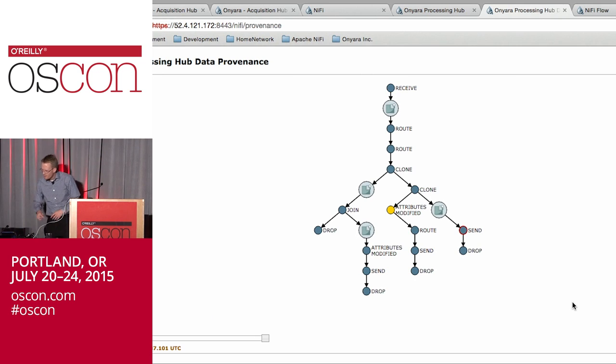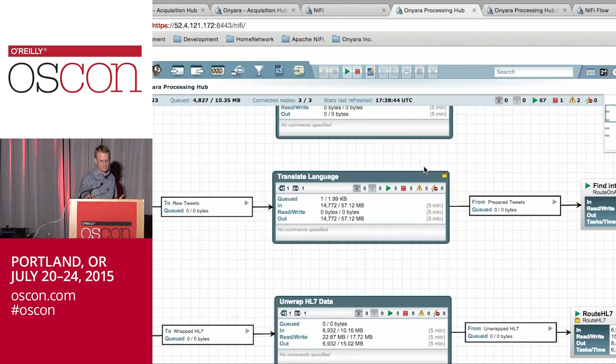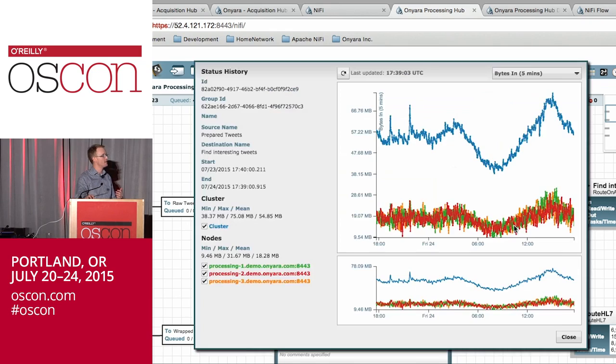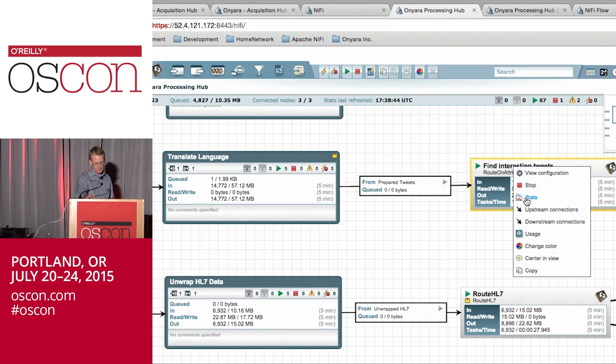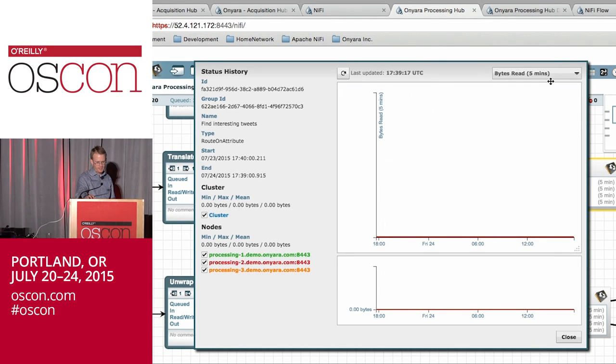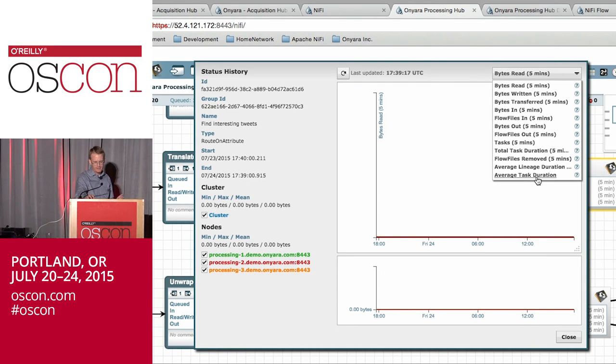So very short on time. There's a lot more fun stuff I'd like to show you. If anybody's interested in digging into more of the details, I'd be happy to do that with you after. We have all kinds of nice statistics on each of these connections that you can look at, telling you what each node in the cluster is doing, how many bytes have been in, how many bytes were queued over time, flow files, all that kind of stuff. You can do the same thing on the processors themselves.